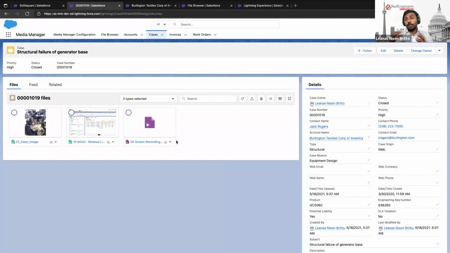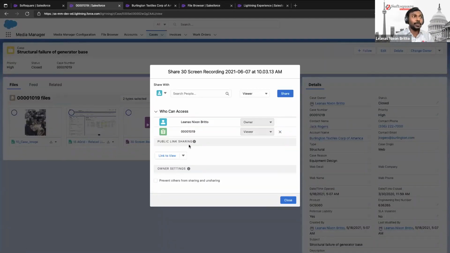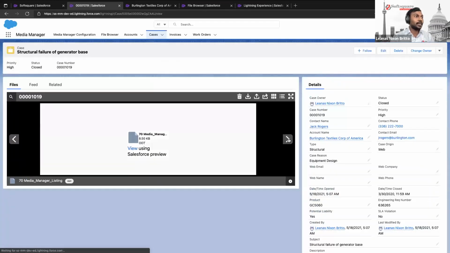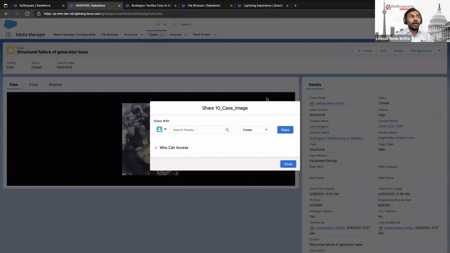And I want to highlight one more feature in the manager side of it. You can share the files on the go, and this is also available in all 3 views. Let me switch to the slider view so that you can see how this can be done. Let's say I'm reviewing this file, but I want to share this with one other person in the organization. How can I do this?